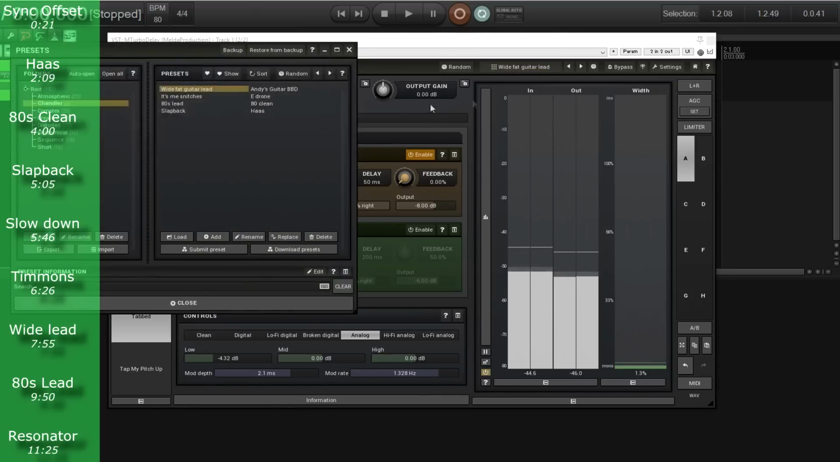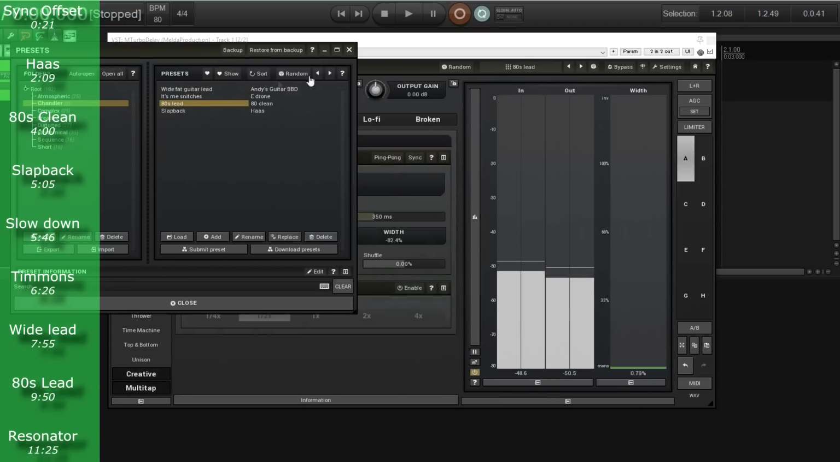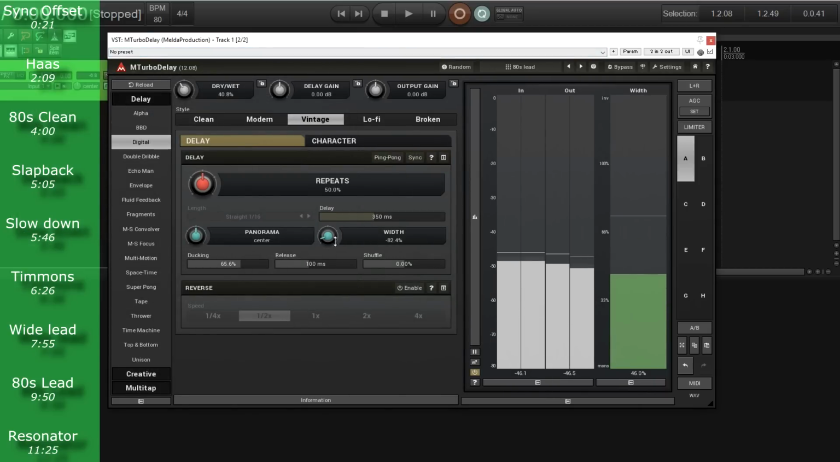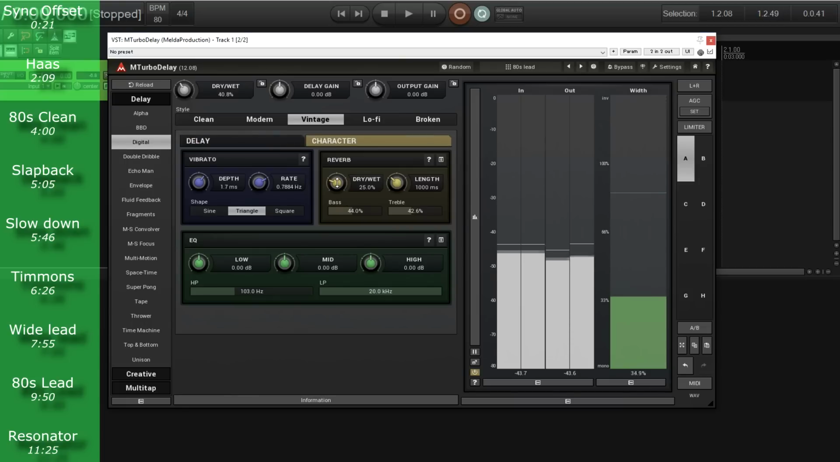And I'll do one more. This one is ATS Lead. So this one I used the digital delay, and here I have the repeats way up, 350 milliseconds here. I have the width way up, so it's really wide. And one thing I did here is the ducking. So that way when I'm playing, it's just compressing my delays so it doesn't get in the way of my playing. And then when I'm not playing, it's full on. And I also put some reverb in there and some vibrato because it's the 80s. It needs some chorusing in there.